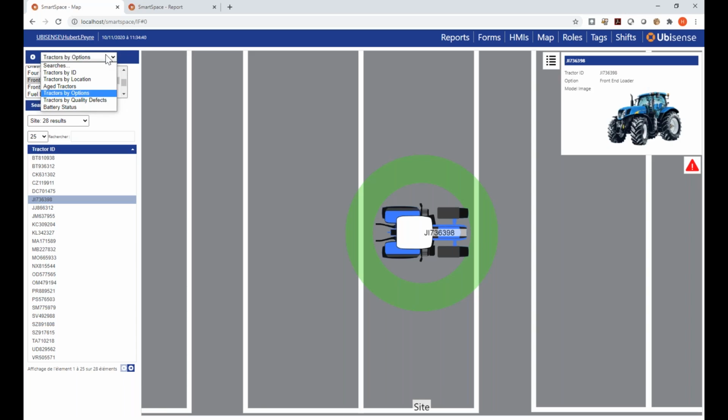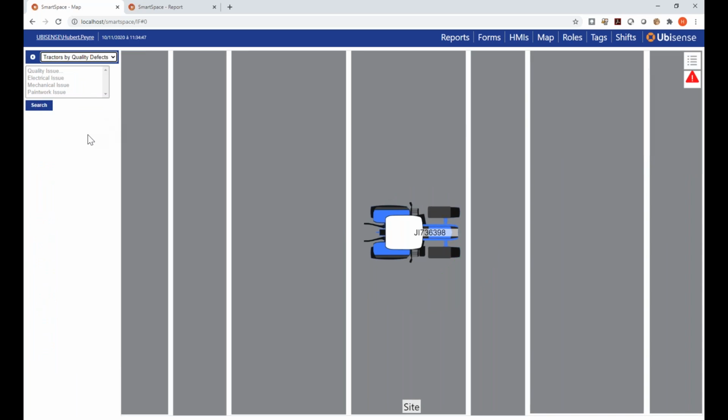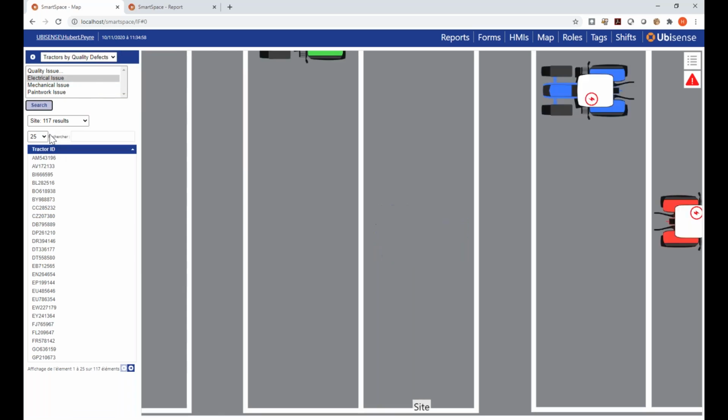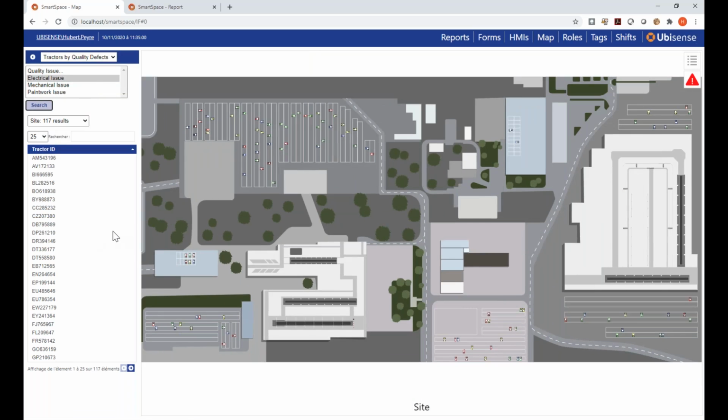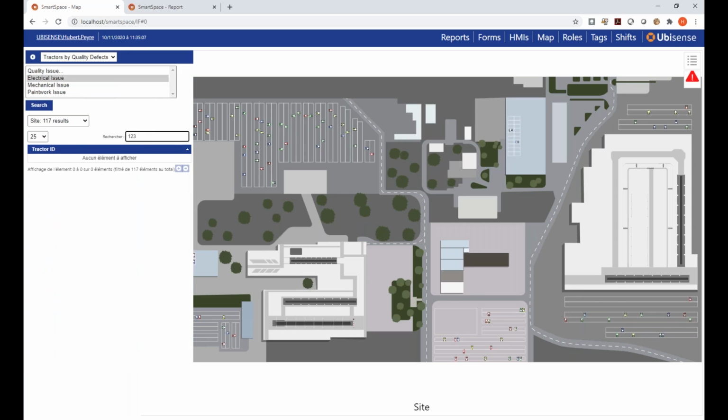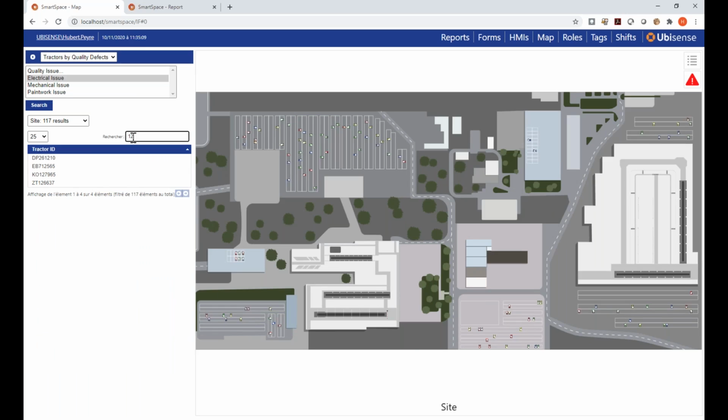Another search which is displayed here is tractor by quality defects. So that's also some properties that we retrieve from existing business systems. So if I want to look for all the tractors having electrical issues, I can search them here. I will have the list of the tractors and I can pick the one I want. And I can even filter out with a smaller number of tractors, all tractors that contain 12, for instance.